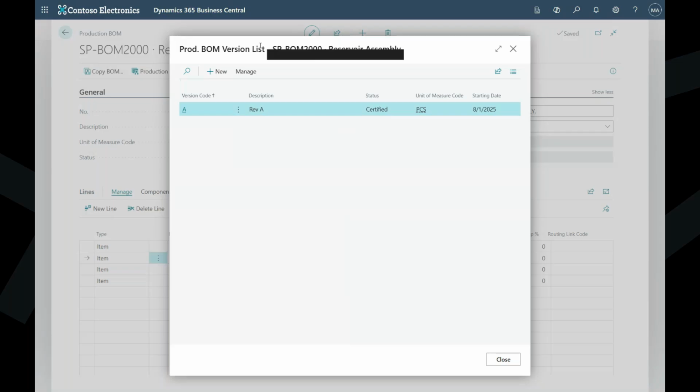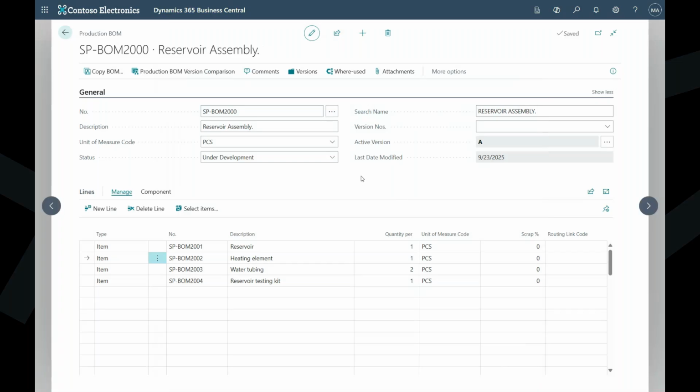Okay, so now we can go back. So now I can see in my list of versions, I have my Rev A here and my starting date of 8/1. And so now you'll notice on the production BOM itself, it now says that my active version is version A. So that's my indication to me that we have versions in use and that this is the current one based on the dates, based on everything. This is the one that's going to be used right now. So if I were to go out and create a production order right now, it would use this production BOM version.